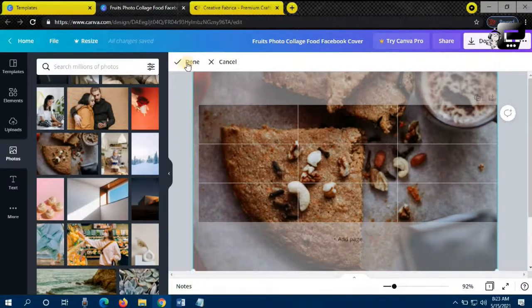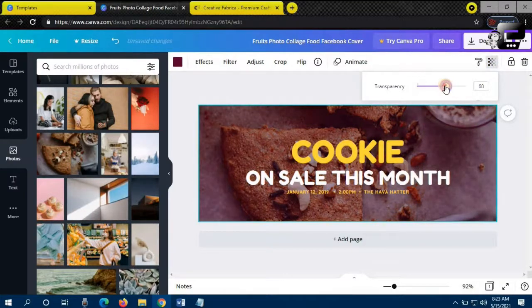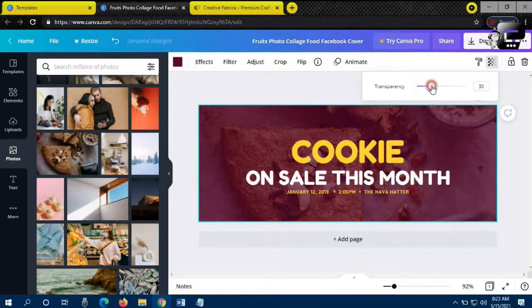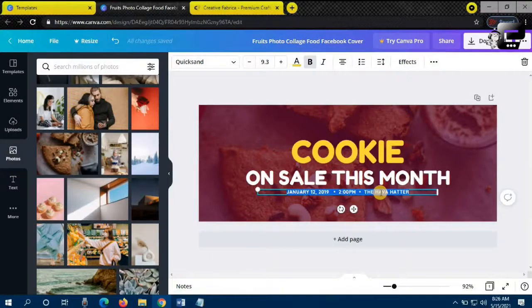Okay, it's up to you. Done. Looks good. And I want to set the transparency of the image here. You can just go here. It says transparency on top, and you can just set the transparency to, let's say, 40. Okay.